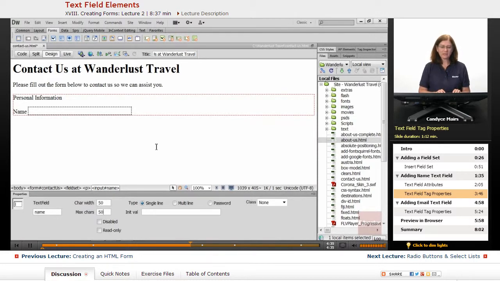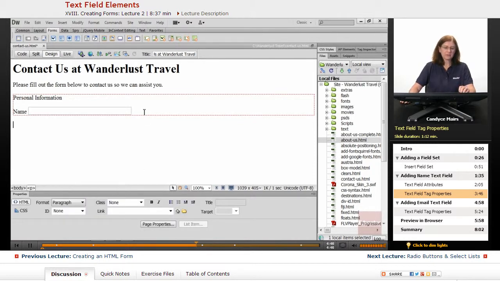Now, just in case 50 isn't enough, I can use a different value in the max characters field. So I'm going to do that. So there is our name field. Let's add one more. I'm going to put my cursor at the end and hit enter or return. This time I'm going to click the text field one more time.